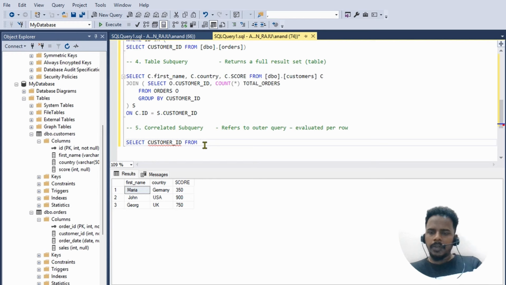Okay, so let's start from select customer ID from orders. So when we go, we have to mention the alias name. Then we go with the condition, where condition. The same condition that I mentioned outside, I mention inside.